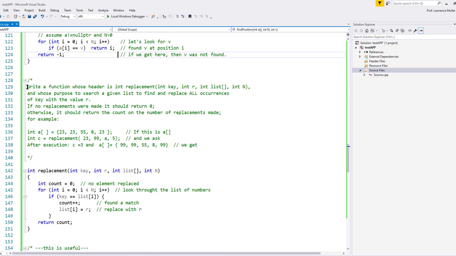Next piece of code, write a function. Again, a header is given. Now this one's a more complex header. The function is called replacement. There's a key, there's a replacement value, it's a list of data items, and size n. How do you figure that out? I can't figure it out by reading this. There's no way. The only thing I know is this is going to be my API. I have an idea with the word replacement. It means something. Key is the thing I'm looking for, and R means the thing I'm going to replace it with.